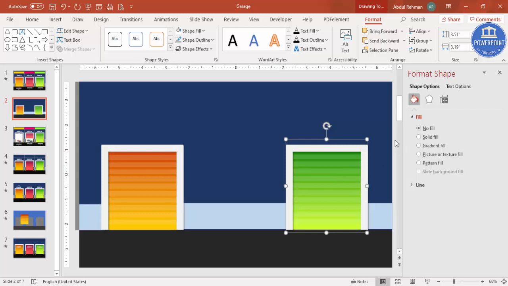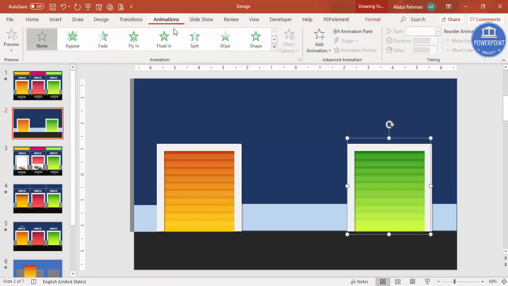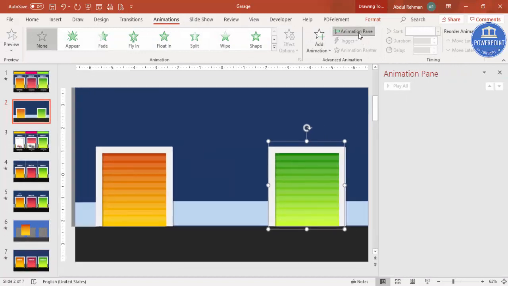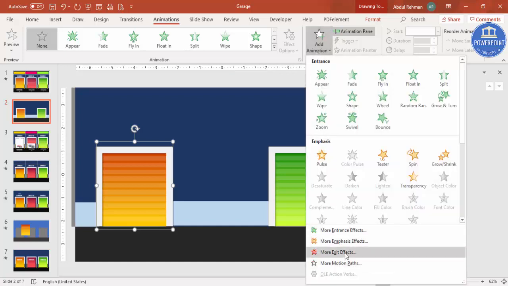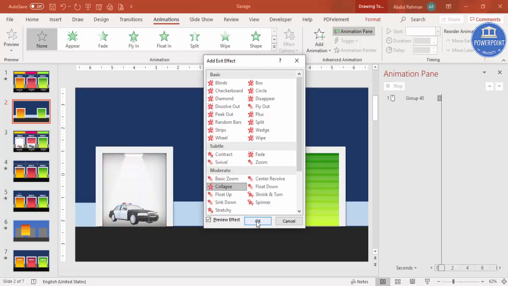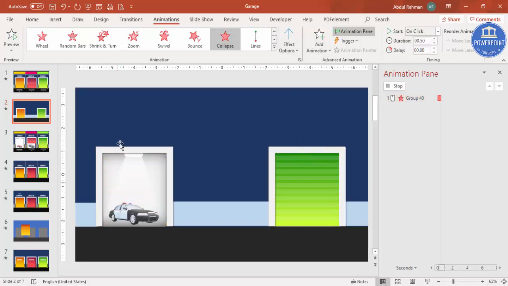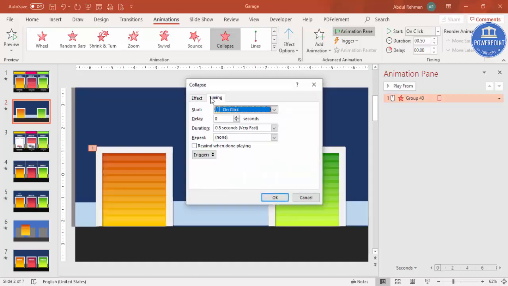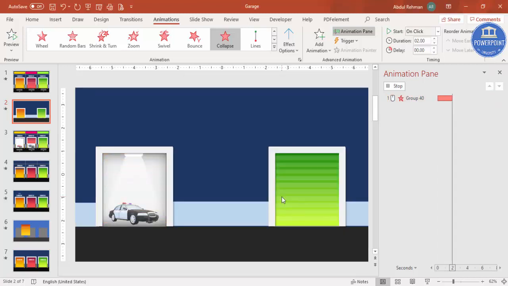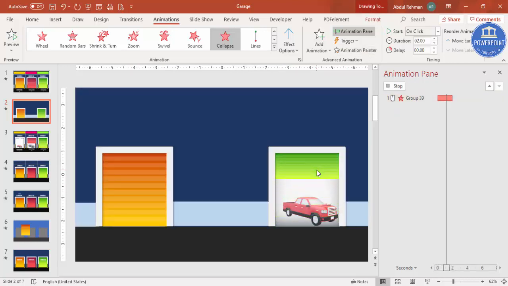Now I'm going to use the animation. To use the animation, what I'm going to do is click on the animations, enable the animation pane, select this one, add animation, go to more exit effects and select the collapse. You can see here collapse, say okay, and the effect option I'm just saying to top, so it goes like this. If you want, we can just reduce the timing. Instead of very fast, we can make it a medium also, so it goes something like this. And using the animation painter, I'm going to copy it here also, so it opens like this.